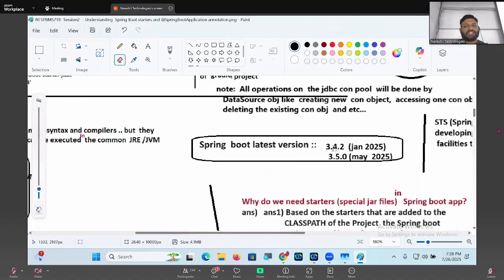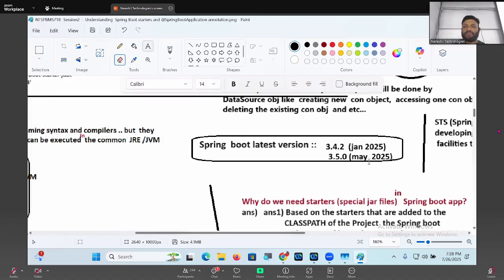Spring Boot latest version: 3.4.5, January 2025. Right now we are in which version? Which month? 3.5.4.